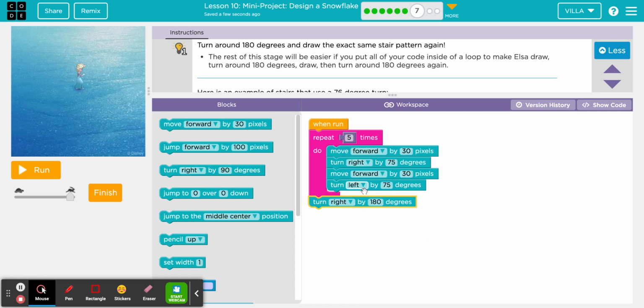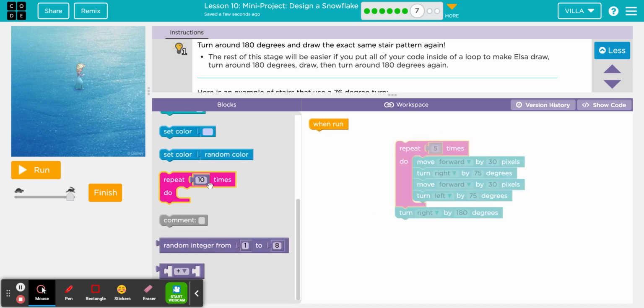And then how do I get her to do all of this again? Well, by putting everything inside of a repeat loop. Just going to have her do this twice. Wants to go down, wants to go up.